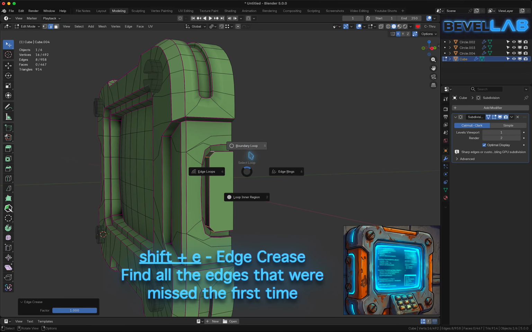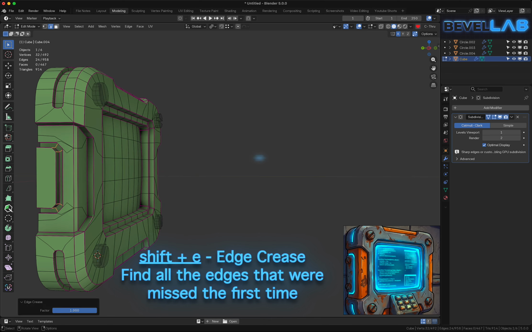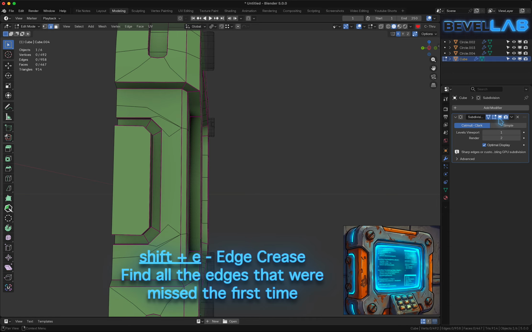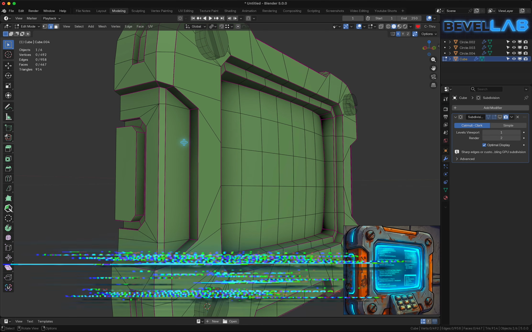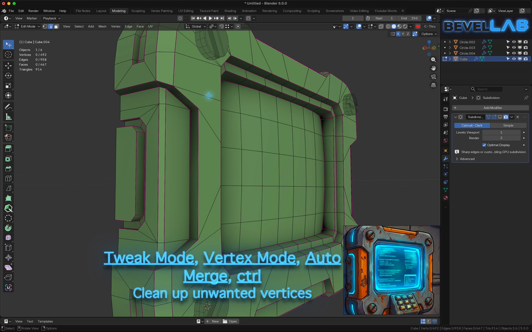Oh, it looks like I'm almost done with this step. Finally, some more garbage vertex cleanup.